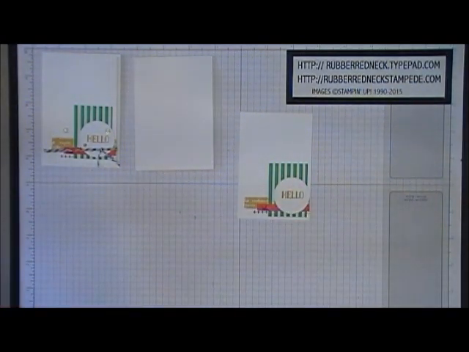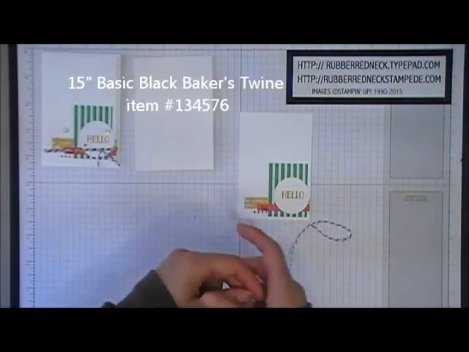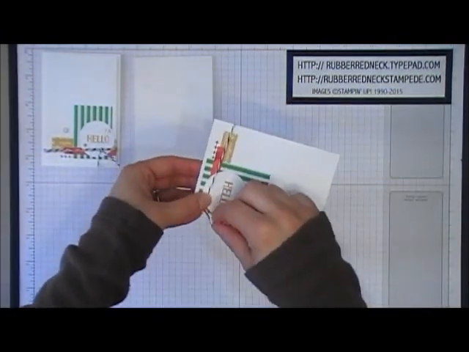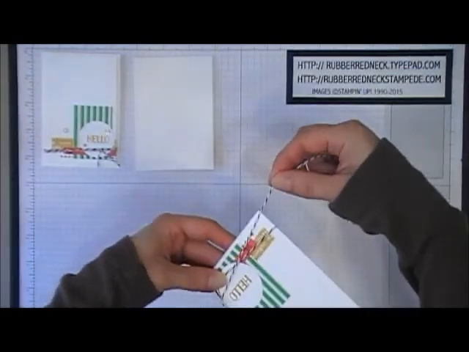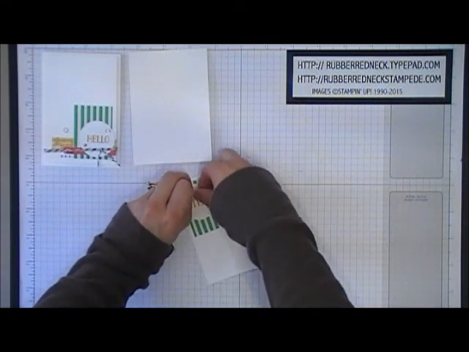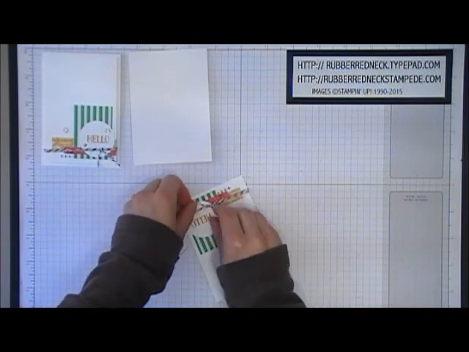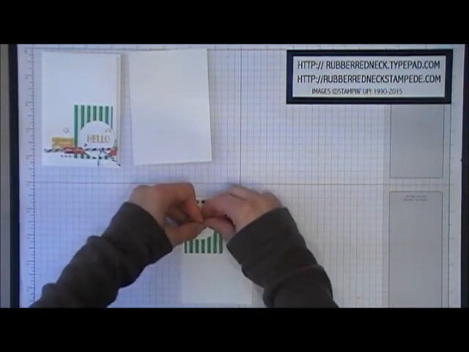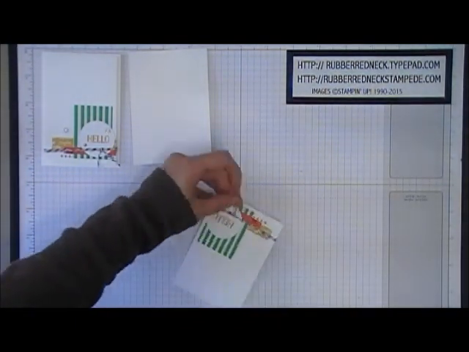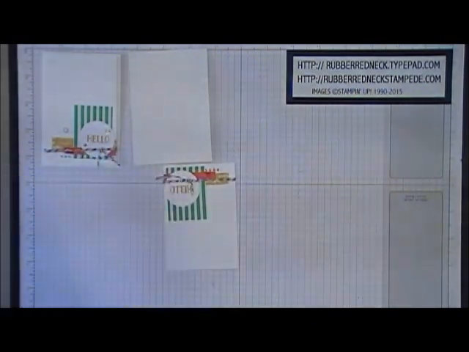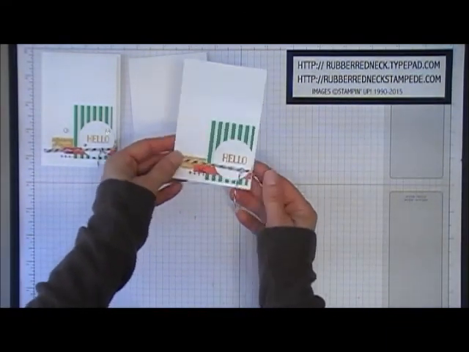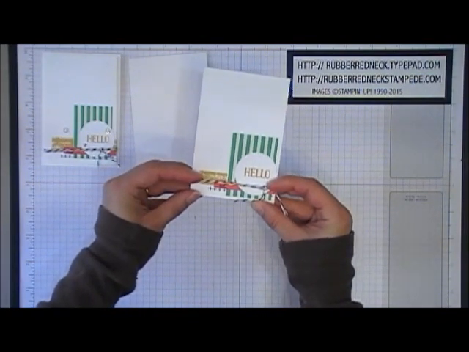Then you wanna cut 15 inches of the Basic Black Baker's Twine, and then you're gonna wrap this around the bottom here. You're gonna wrap it around twice. So go once, one more time, and then you're gonna tie this in a knot. And if you need to, just trim off any of the excess. And then once you have that tied, what you want to do is slide this over so the knot is on the right side of the layers. And then you're going to slide it down just a little bit.